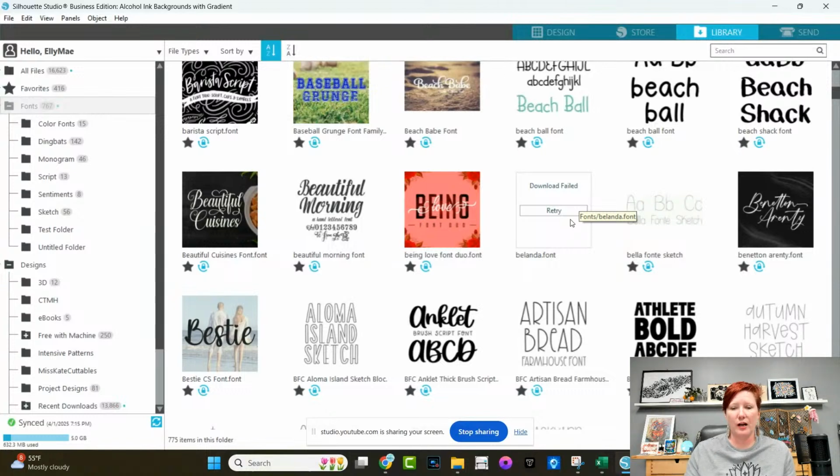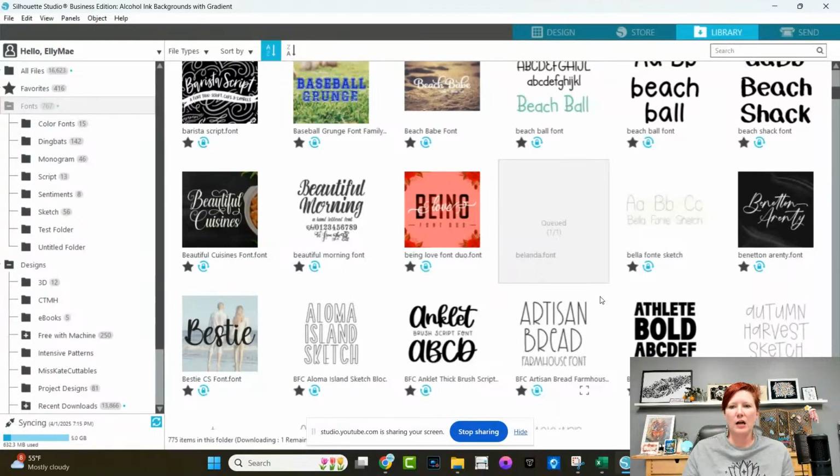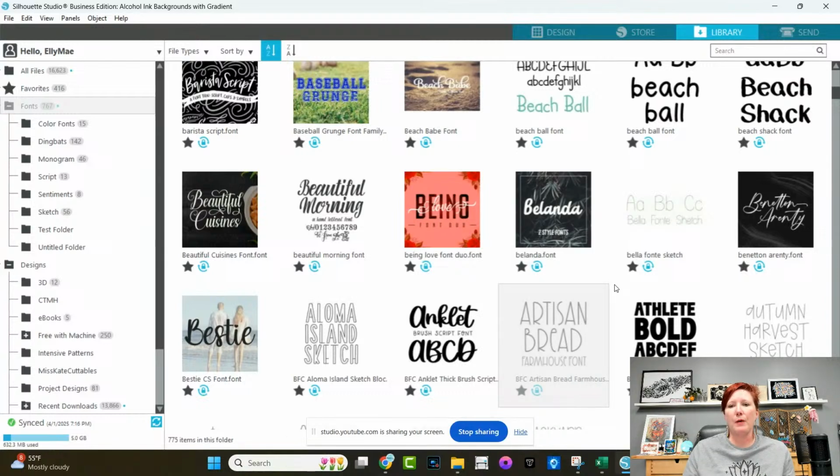You can also see here, since I just happened upon it, that this font shows download failed. I'm not going to go too deeply into library sync issues, but there are still issues. I would right click on this and retry download. I'm not sure it'll work or not. It is also a dot font. Okay, so the thumbnail loaded, but I may still need to install that font on my computer.